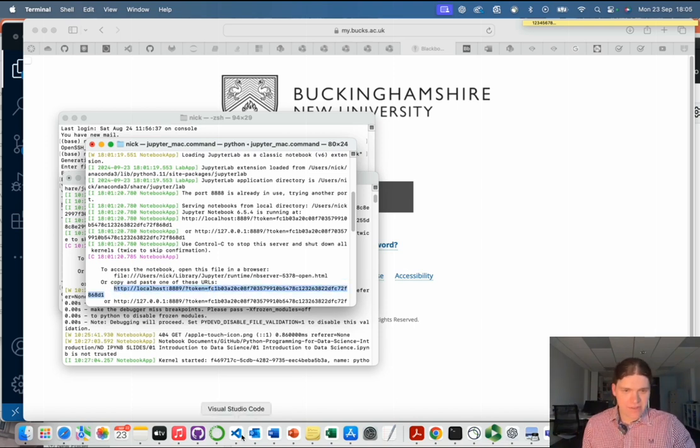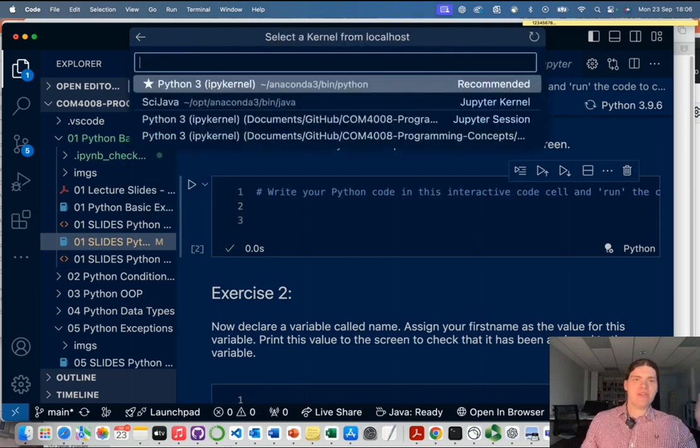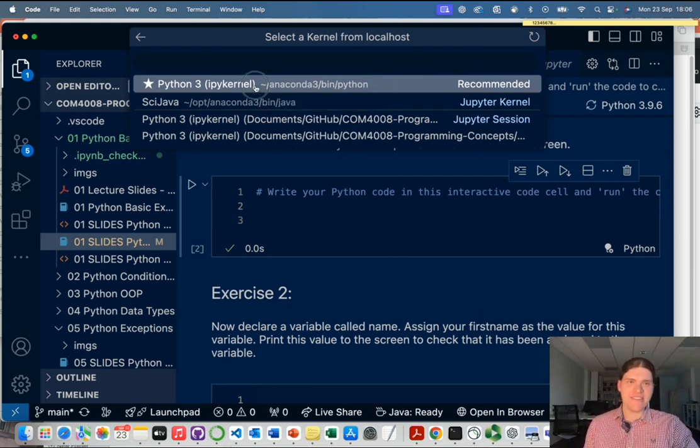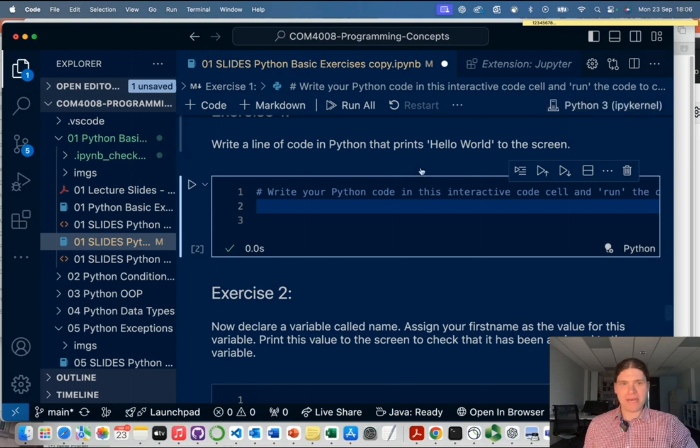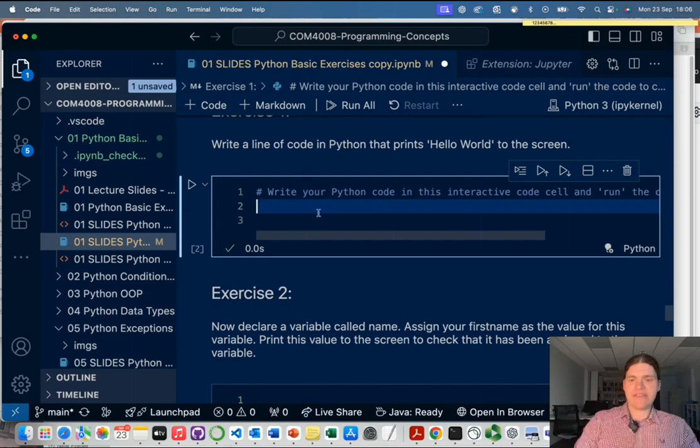Let's copy that into VSC, connect to the Jupyter server, localhost, and notice how the IPython is at a different address to what we saw before, which was in a different file directory. So if we connect to this one, it's Python 3, and it should route through to here. Okay, so let's put this to the test. Let's type in a Python command.